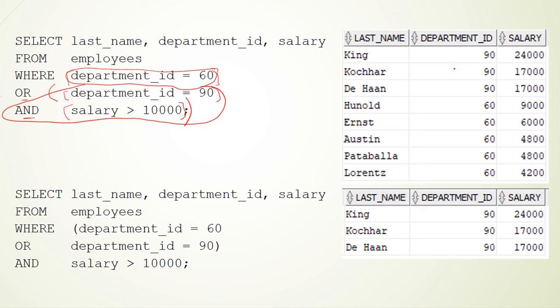So as we can see here, this is department 90. The salary must be greater than 10,000. As we can see, the salary is greater than 10,000. Here 90, also the salary greater than 10,000. 90, the salary greater than 10,000. For this record, as long as the department ID is 60, the record will be returned by the select statement, regardless of the salary. So as we can see here, 60, 60, 60, and also 60, regardless of the value of the salary.